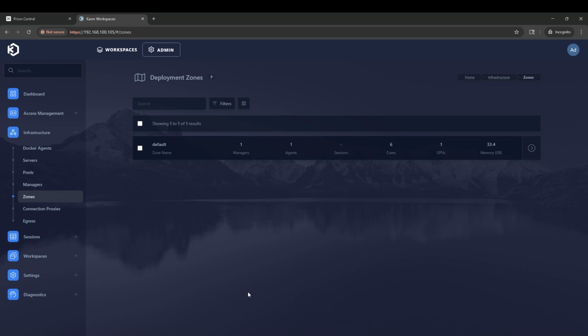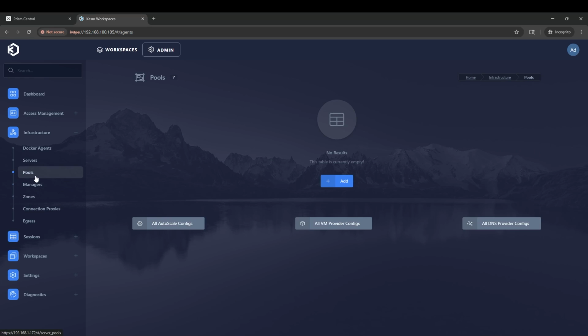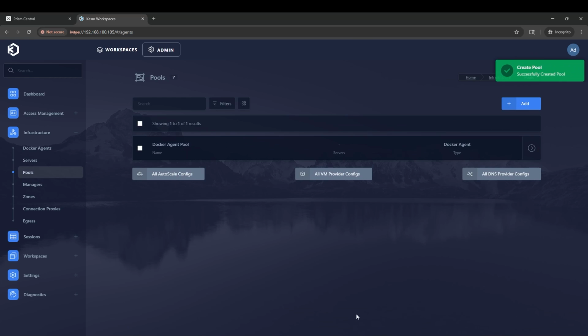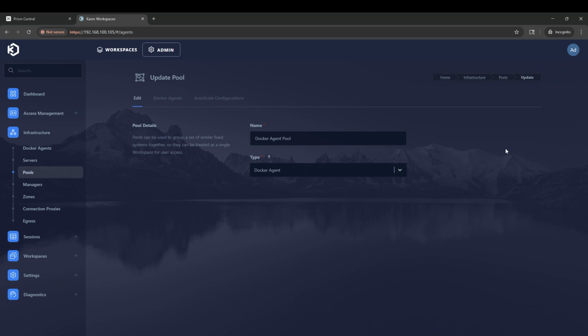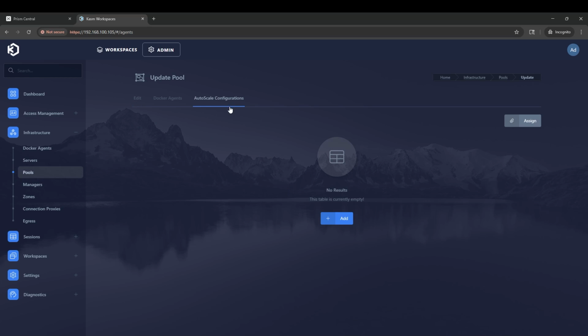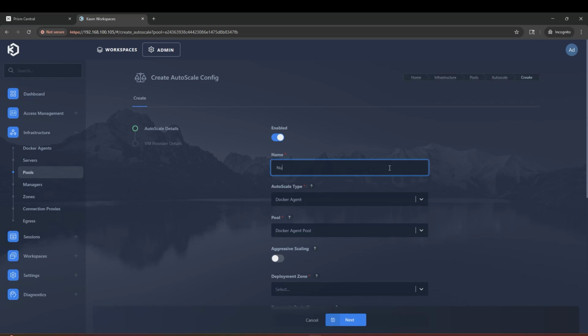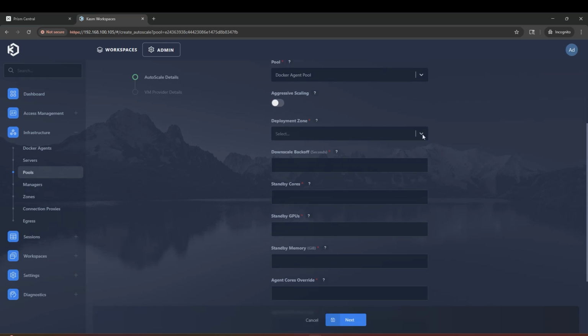Next, let's create a pool. Go to Infrastructure, Pools, and then create a new pool. Make sure you set the pool type to Docker Agent since we are doing Docker Agent Autoscaling. Next, we need to create an autoscale config and assign it to the created pool. Edit the created pool and then go to the Autoscale Configurations tab and click Add. Name your autoscale config, set the type to Docker Agent, and select the pool that you just created. Also, select your deployment zone.